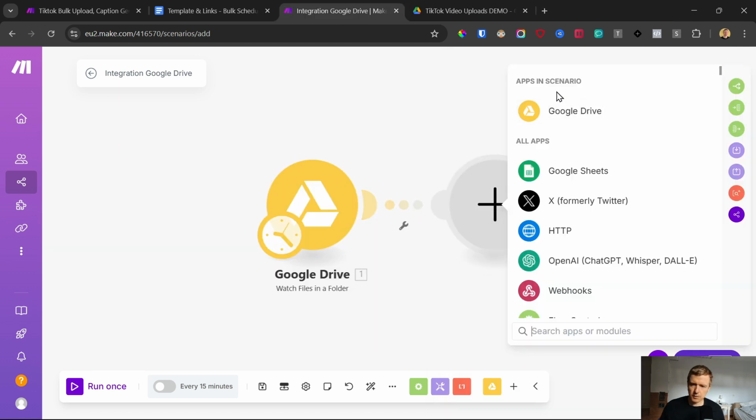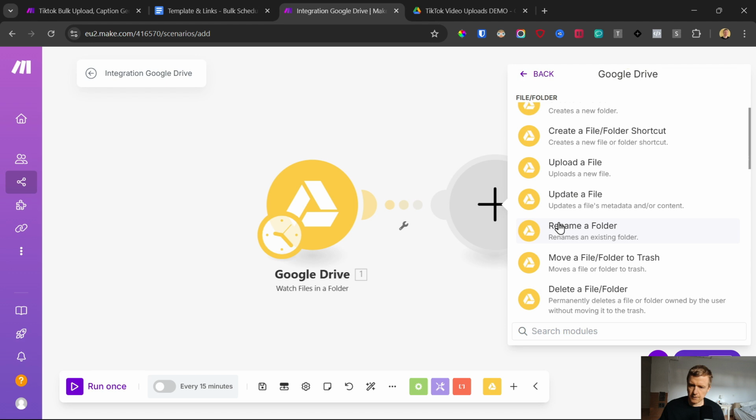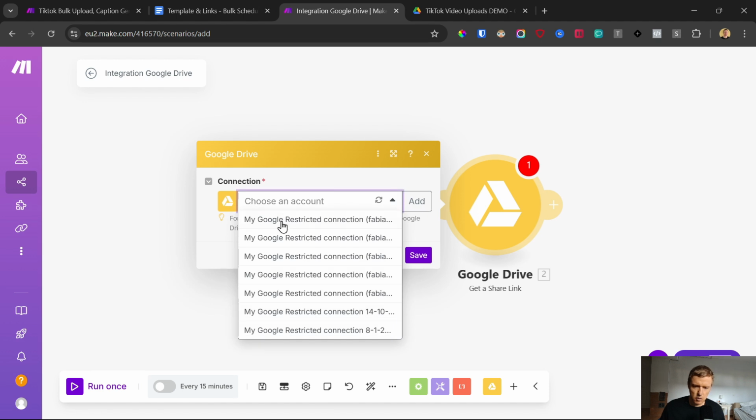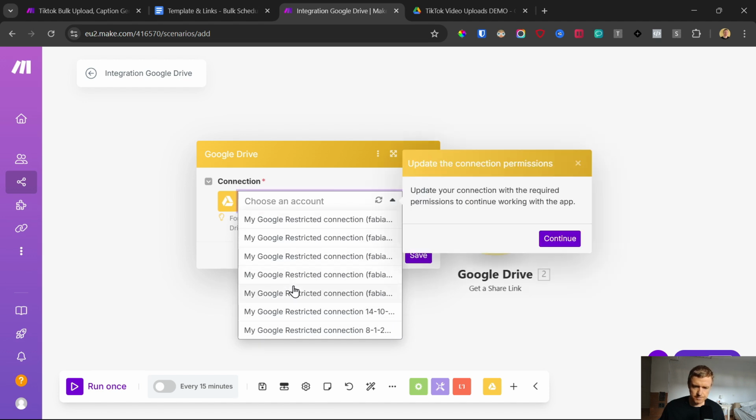For the next module, we will add a Google Drive module called get a share link, because now we need to get the link of the uploaded file so we can further process it and eventually submit it to our publishing platform. Here we're going to select the same Google account that we have just connected.